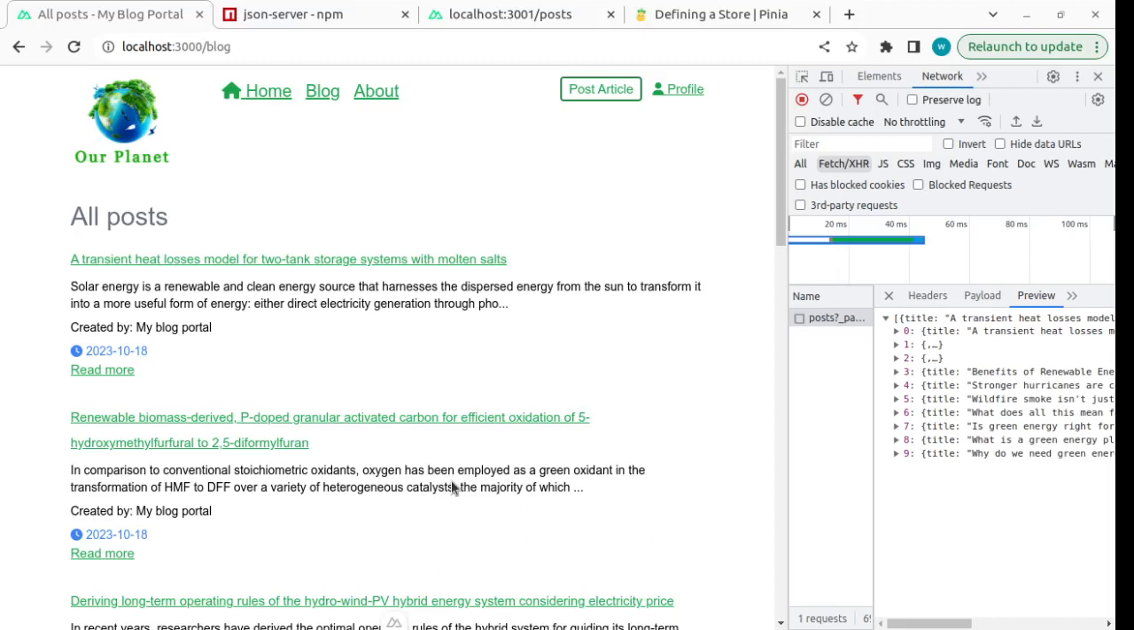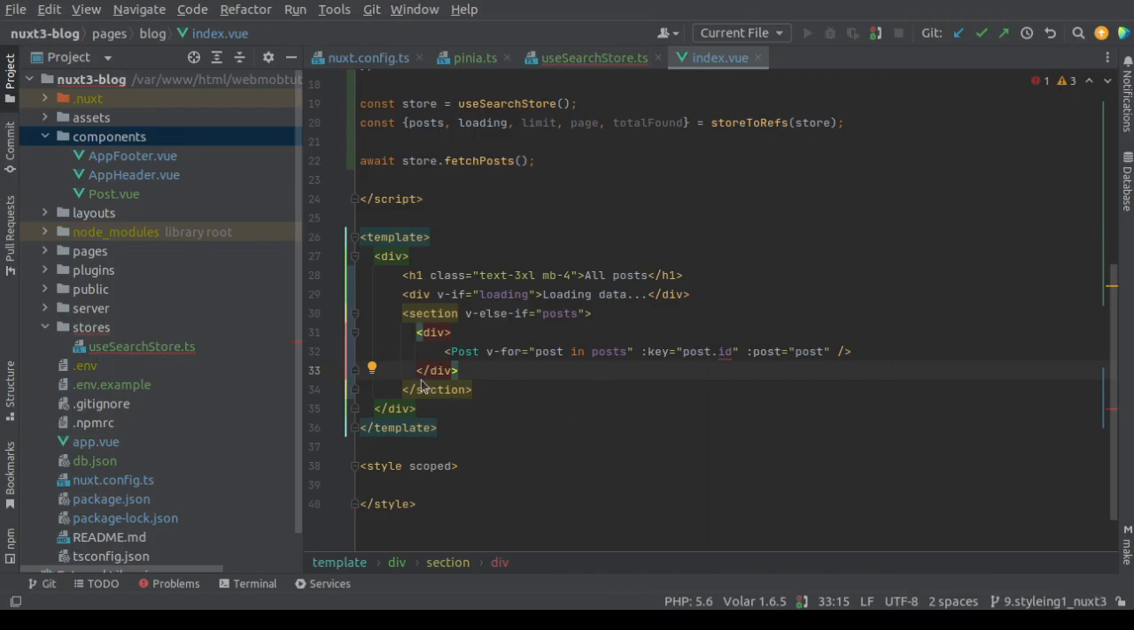Now the next thing to do in this page is to display pagination links at the bottom of the page so the user can go further to the previous results of the process. Okay, so let's create a new component for our pagination links.